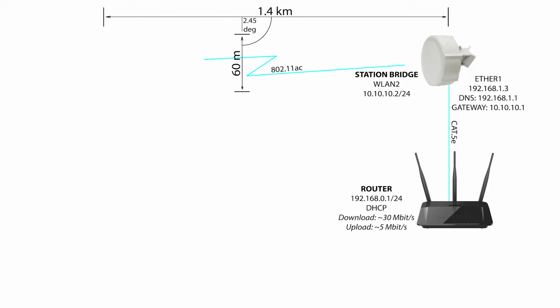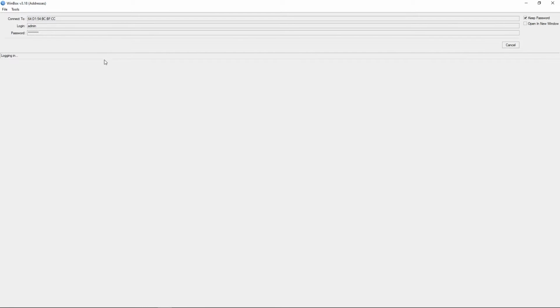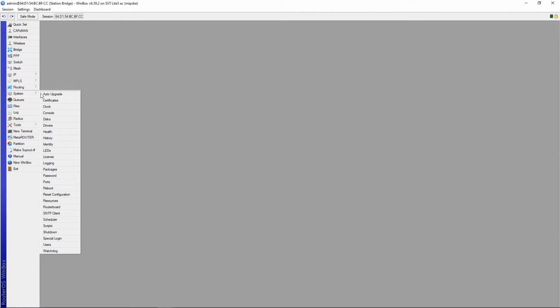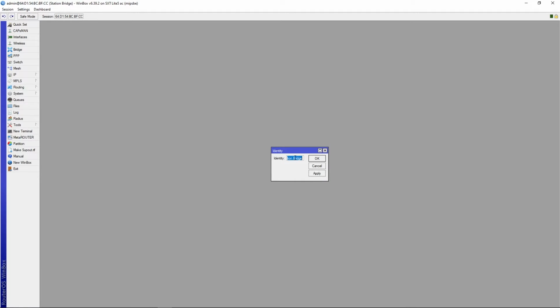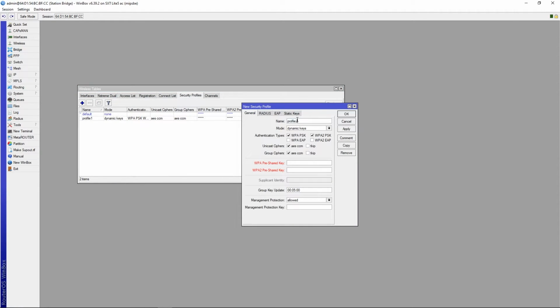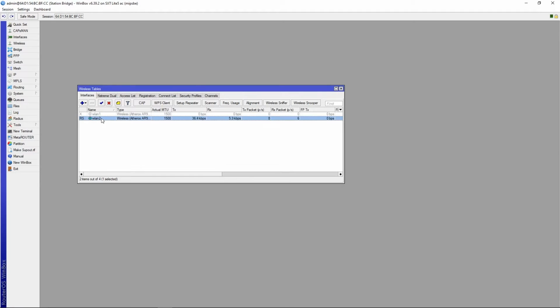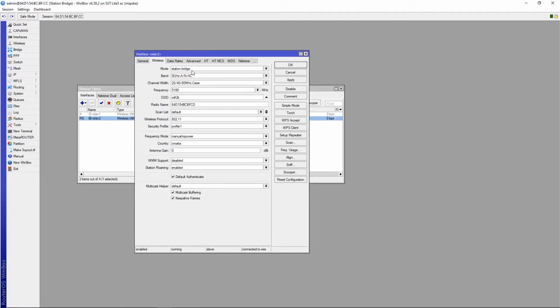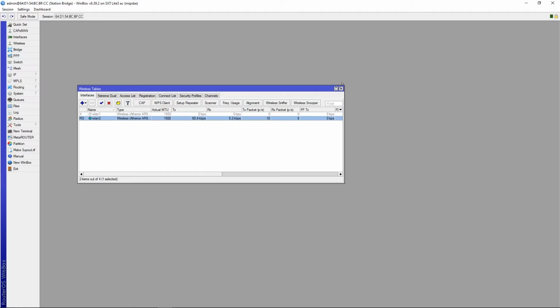For the station bridge station, on the other side, we will do the similar. Let's plug the other station to the PC with UTP cable, as with the previous one, to configure it. In Winbox, first let's set the identity to station bridge. Then go to Wireless tab and enable VLAN 2. In Security Profiles, add new profile and set WPA and WPA2 keys, same as we did before for bridge station. Navigate to the Interfaces tab and open VLAN 2 by double-clicking. Set the same options in the Wireless tab as we did for the bridge station and press Apply.